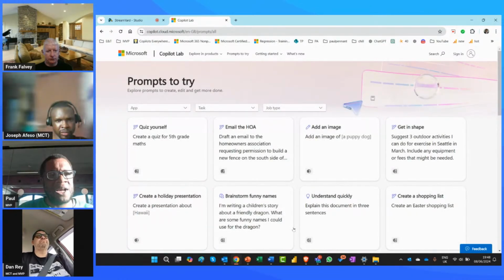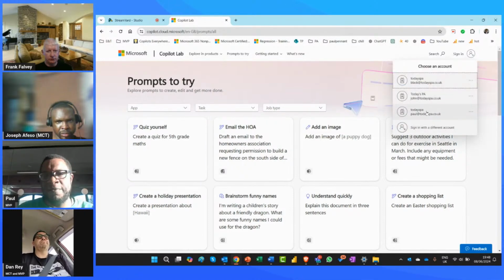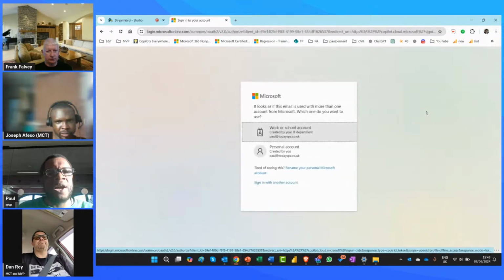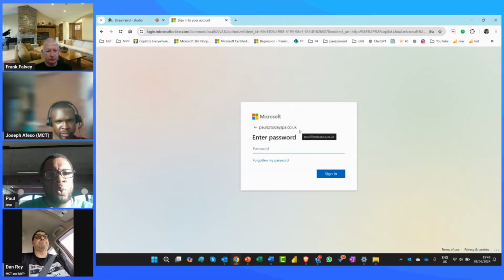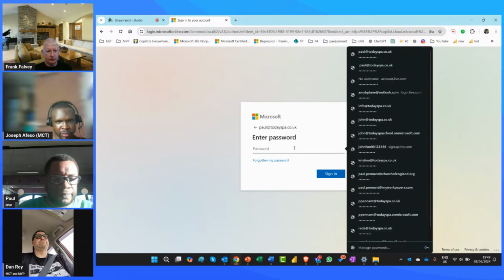And the first time I went here, I clicked on the button that said app, and it only listed OneNote, Outlook, PowerPoint, and Word. And I'm like, how am I meant to get my work done if these are the only apps I can use with Copilot? The thing you'll need to do is sign in with your Microsoft account. So I'm now going to sign in with my Microsoft account.